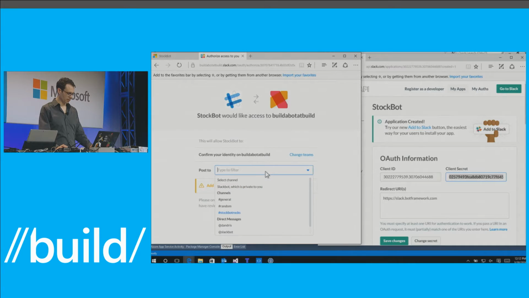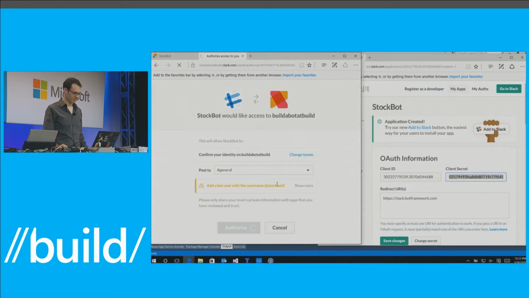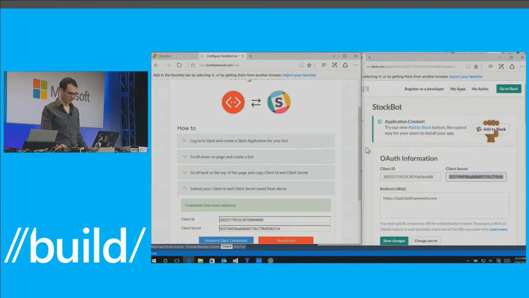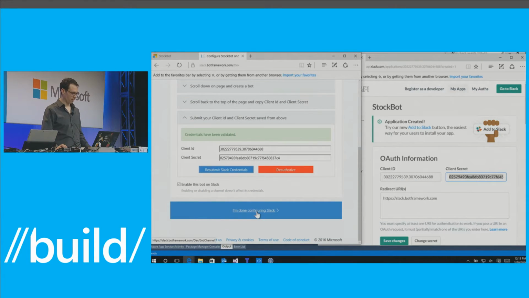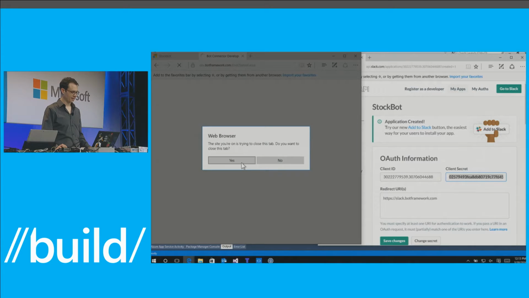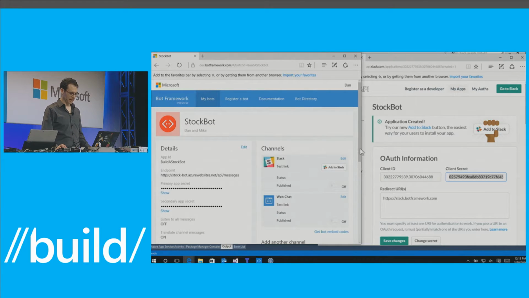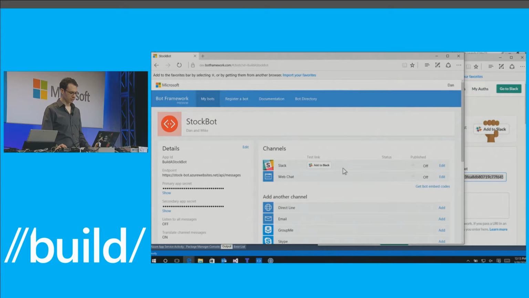So we're going to put this in the StockBot Rocks channel. Oh, it already has one in there. We'll just put it in general. We'll click Authorize. You notice I may have tried this out last night, so we already have a StockBot in there, but that's okay. We'll add it in as StockBot 2. And at this point, the bot framework has been able to successfully communicate with Slack. It's added it to a channel, and it's all ready to go. And so we just go back to the bot framework. We say, I'm done configuring Slack. And now Slack has been added to our list of channels.